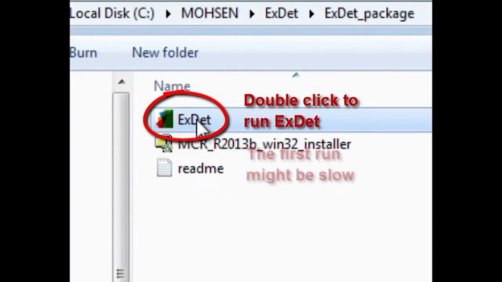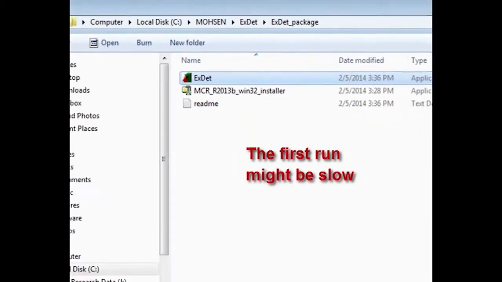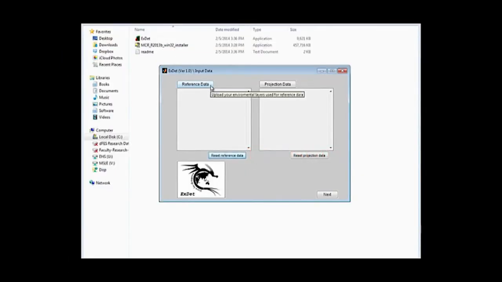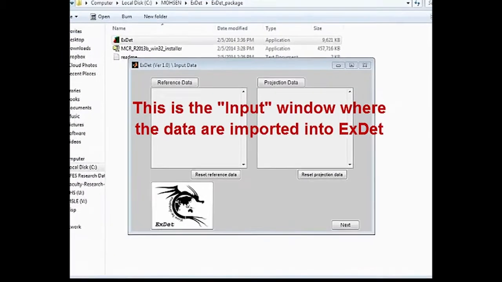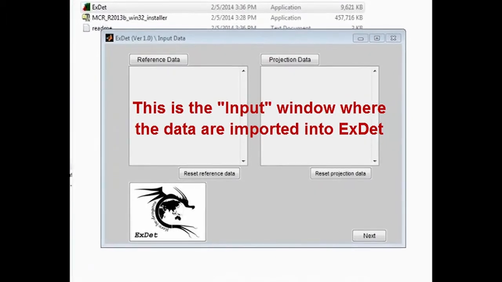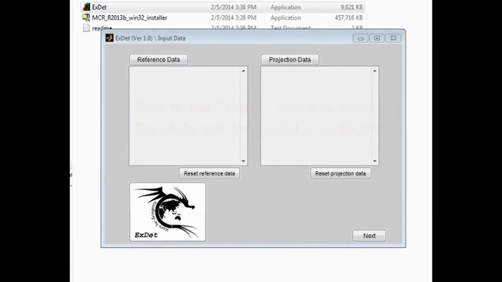Double-click on the ExDet executable file and be aware that the first time you run the tool, it might be slower than normal. The ExDet tool opens with the Input window. This is where you import your data into ExDet.